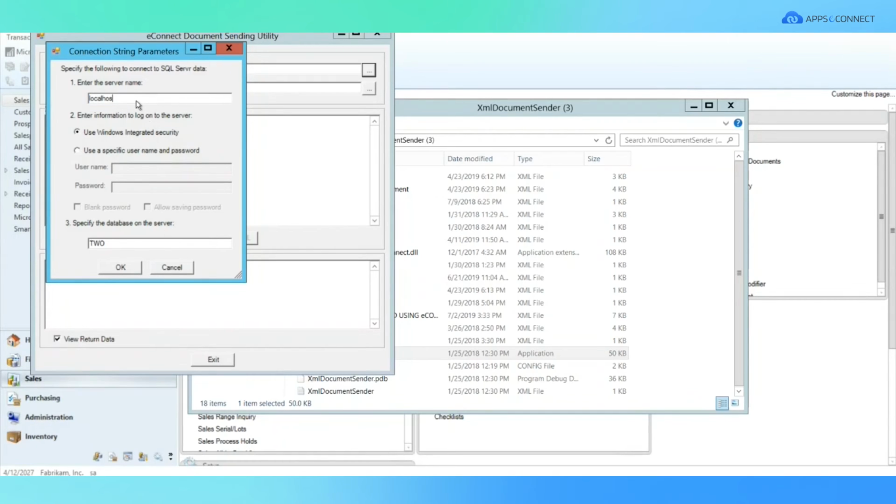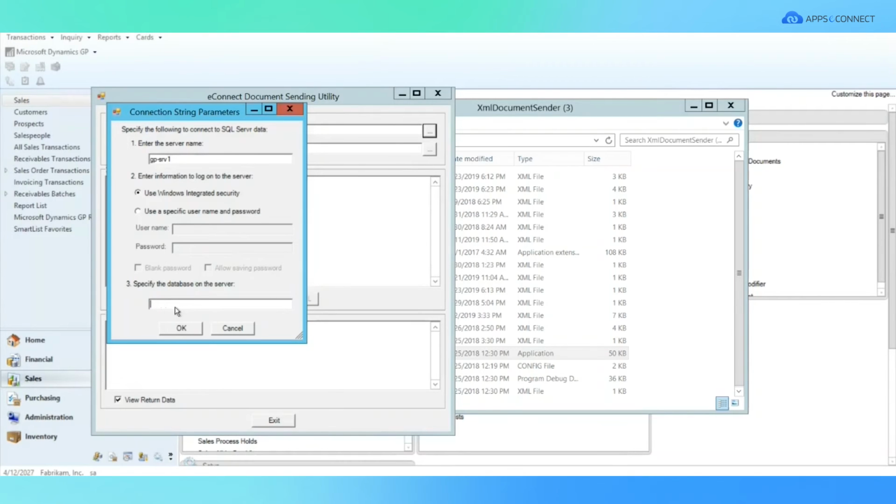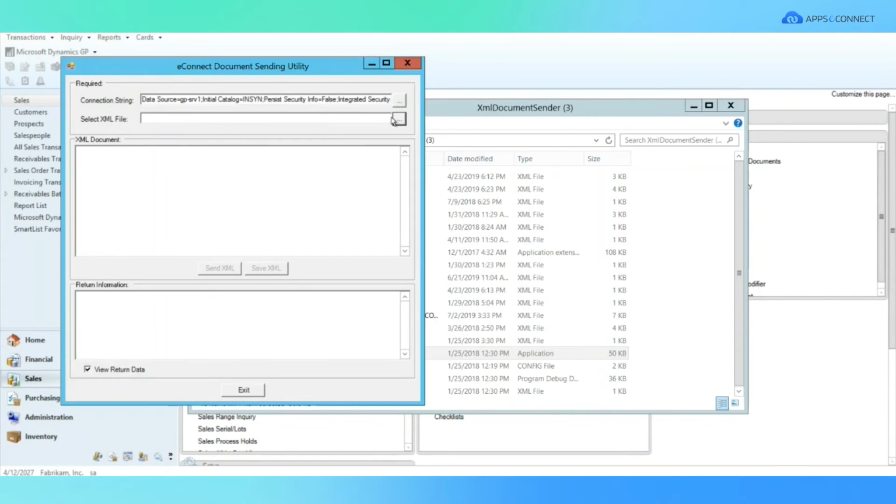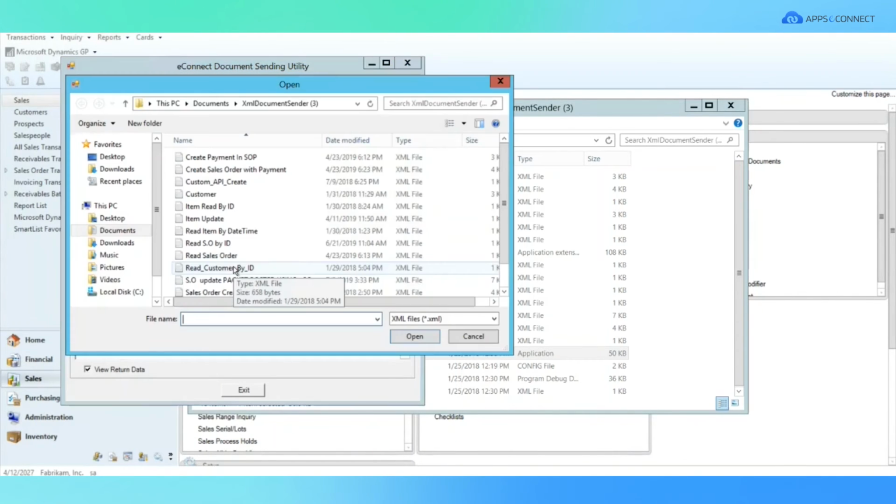Here you provide the server name. Now in the database, mention the database name, that for us was Sing, and click on OK. This connection string format is the same as the connection request sent via our adapter. And from the XML file lookup section, let's view one of the XML documents, that is Select Read Customer By ID, and click on Open.